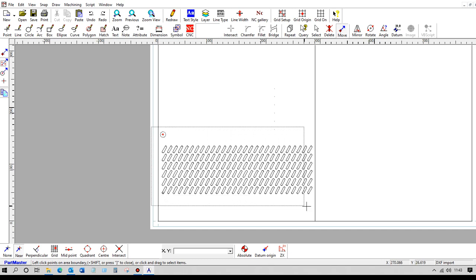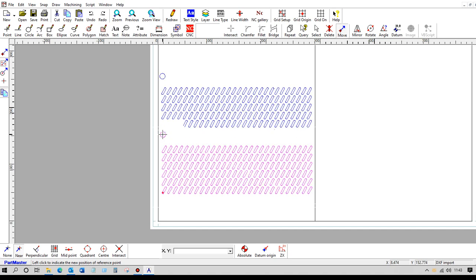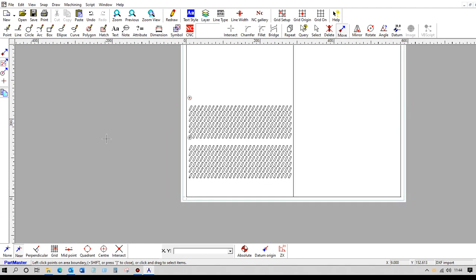So I click and drag around the area. I'm in near snap, so I'm snapping onto the point here, and the corresponding point that I want to move it to is also in near snap, so it's up here. Okay, so that creates an array based on two of those things.